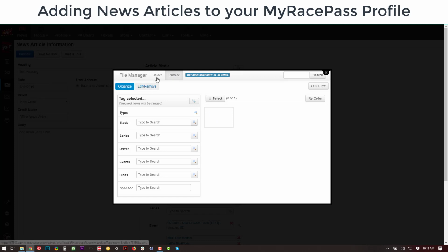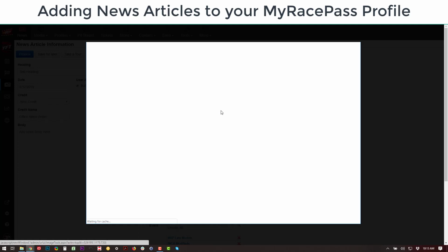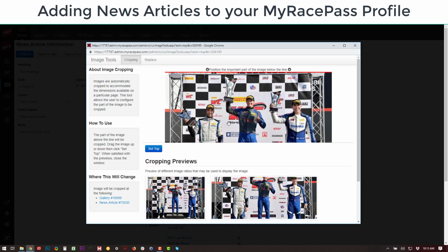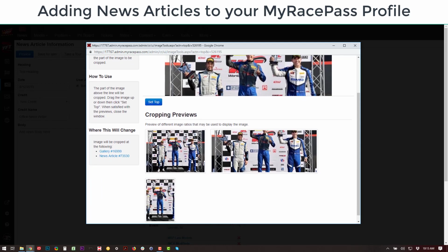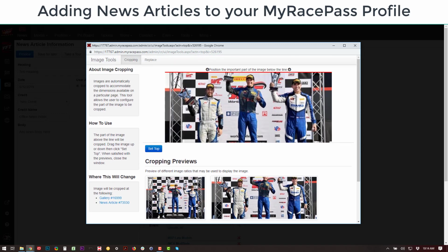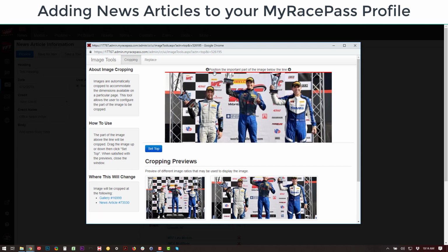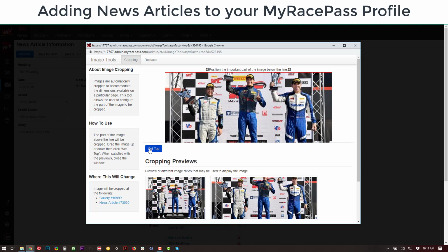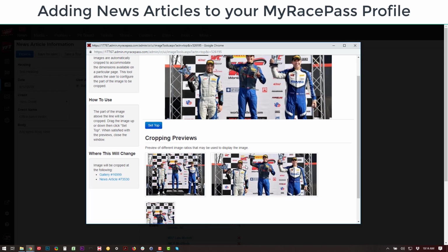This shows you what you got. Oh, this is neat. If you roll over the image, you can click on this little wrench for tools. This happens a lot on podium images. So maybe your website looks like this one down here, where the guy's head gets cut off. So you want to adjust it. As it says here, position the important part of the image below the line. You set the top, and then if the image is cropped this way on different devices, you'll be able to at least see the heads of everybody.